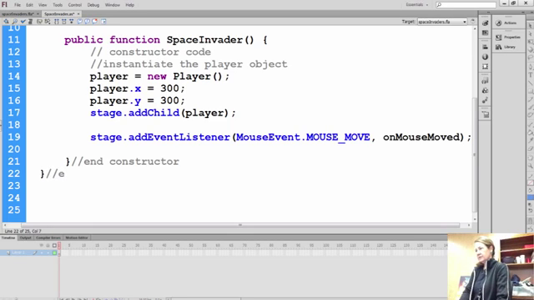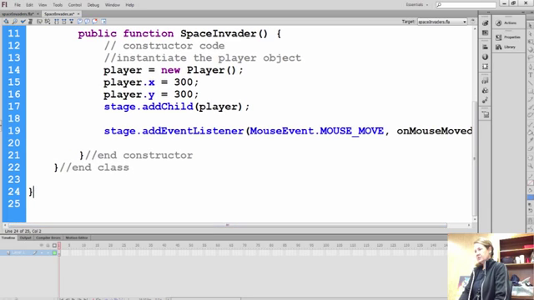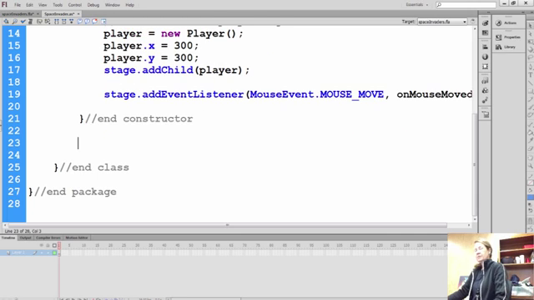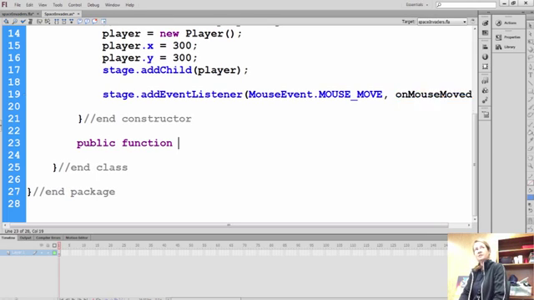Now remember that we can label our curly brackets with comments so we put our functions in the right place. We want to put our new function after the constructor function but before the end of the class. Remember that, we always want to write our functions in this area. And we always want to make our functions public, so it always starts with public function.